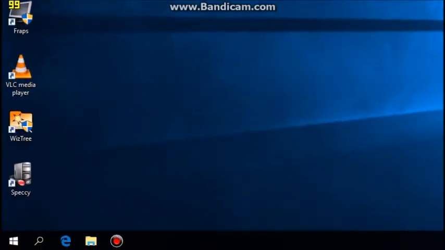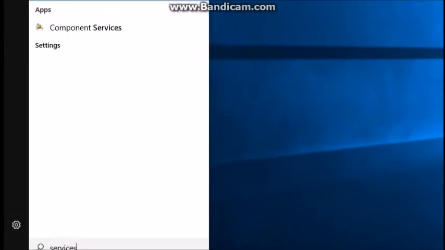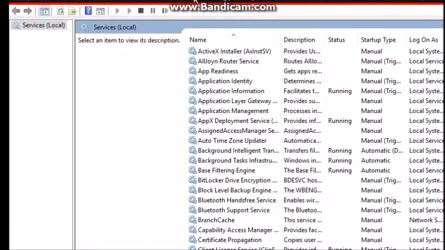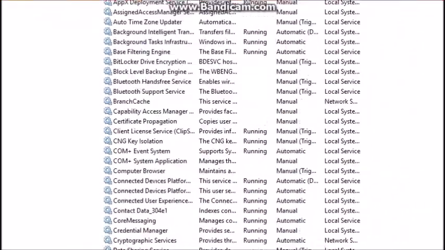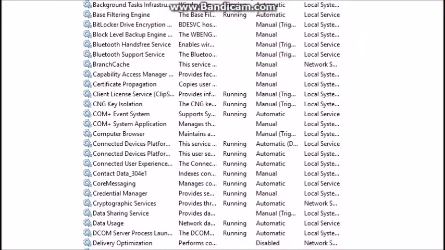Now it's time to get to the services. So what we're going to do is click on the search and type services. Click on that. You should be able to see services here. And we're going to click on delivery optimization. Make sure that's disabled.